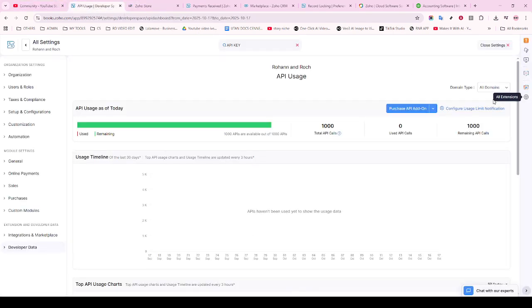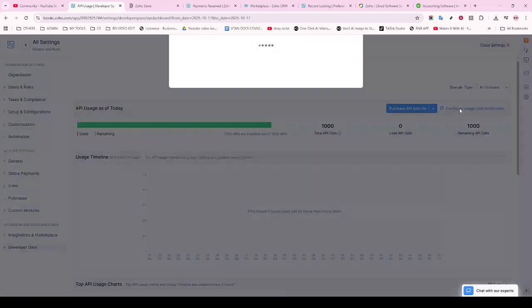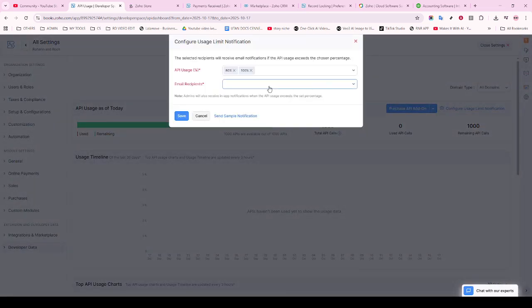And there you have it. You successfully generated an API key for Zoho Books using Chrome and learned how to secure it for your integrations. Now you can explore all the exciting possibilities that come with integrating Zoho Books into your business's tech ecosystem.